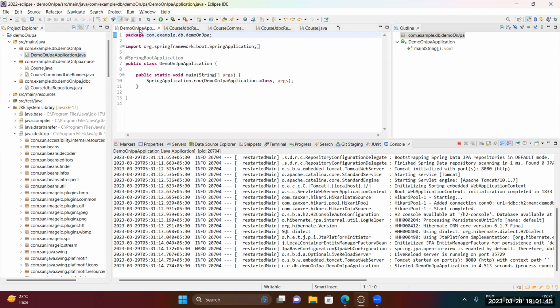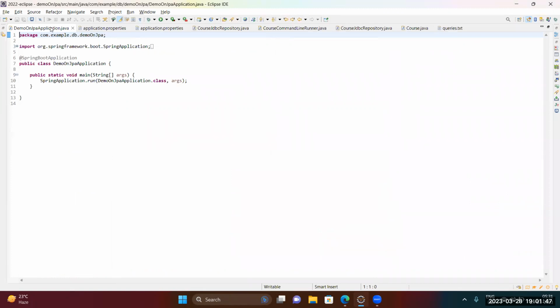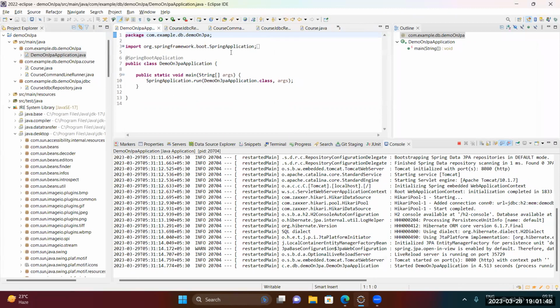So till now we were working only on insert and delete, right? So let's pull some data from the database and we can display it on the console. Okay, so how do we do that? Actually, for that, we need to write one more extra method in the JDBC repository.